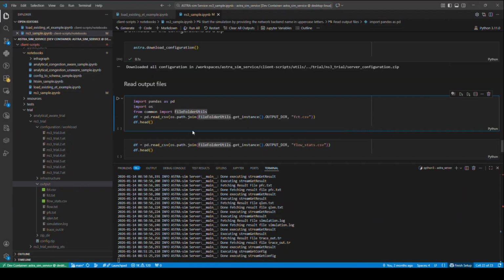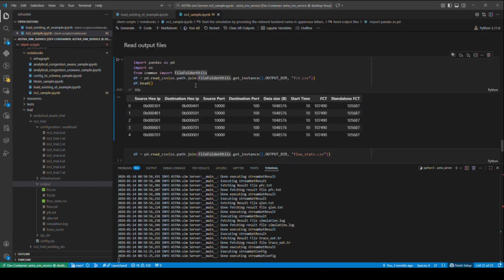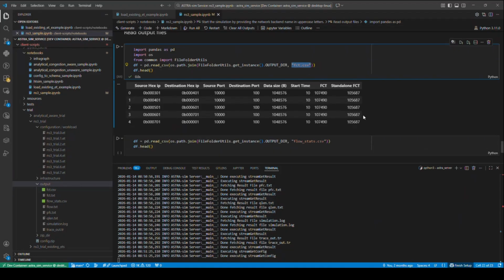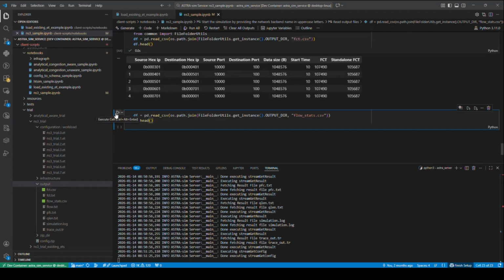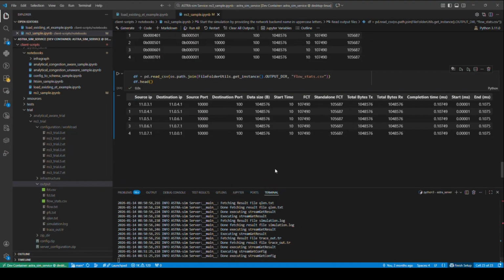Now, the last step is we'll be reading these output files and generating some kind of tables. On clicking on it, you can see that we are reading the fct.csv, which is this file, and we are displaying that in a tabular format. We also do some level of processing, like we generate the flow stats, and you can see that we get some more detailed results.